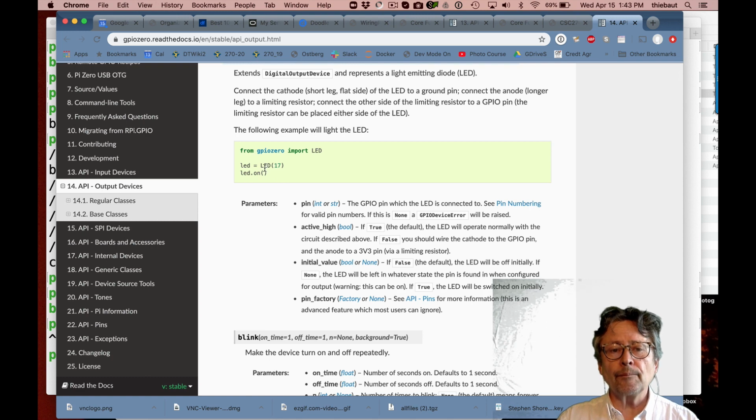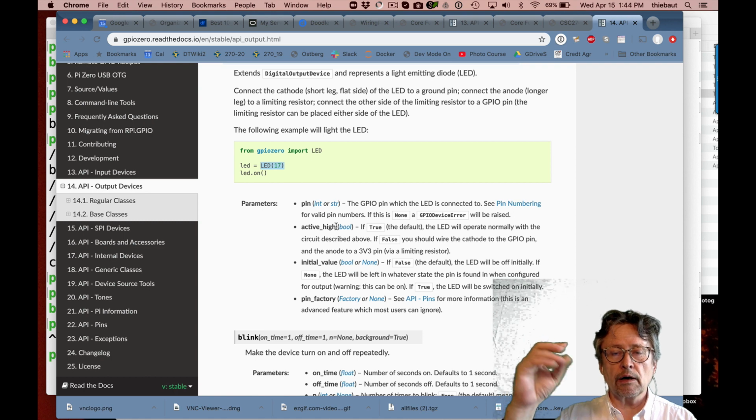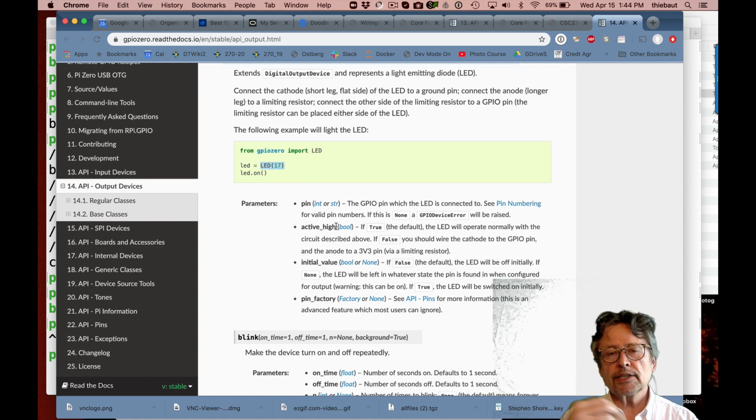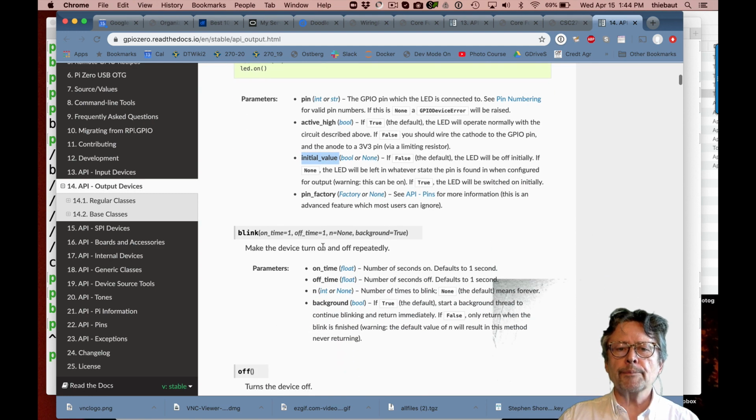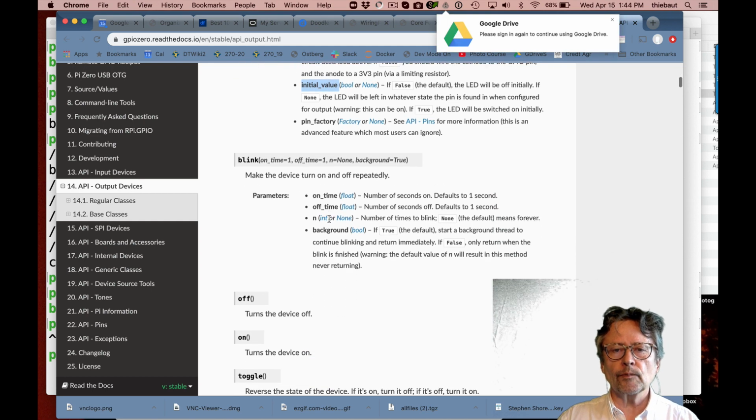So when you create the object LED from the class LED, you can pass several parameters. So pin, you definitely need to specify the pin. You can say if it's active high, because if you write a 1, typically you want the LED to be on, but sometimes the signal that you get is the opposite of what you want to display. So you could have the object invert whatever signal you give it, and it's going to display the opposite on the LED. So that's active high. Initial value: do you want the initial value when you create your LED to be on or off? And then pin factory we're not going to use. This is a sophisticated option for when we don't have hardware and we want to simulate what we're doing.